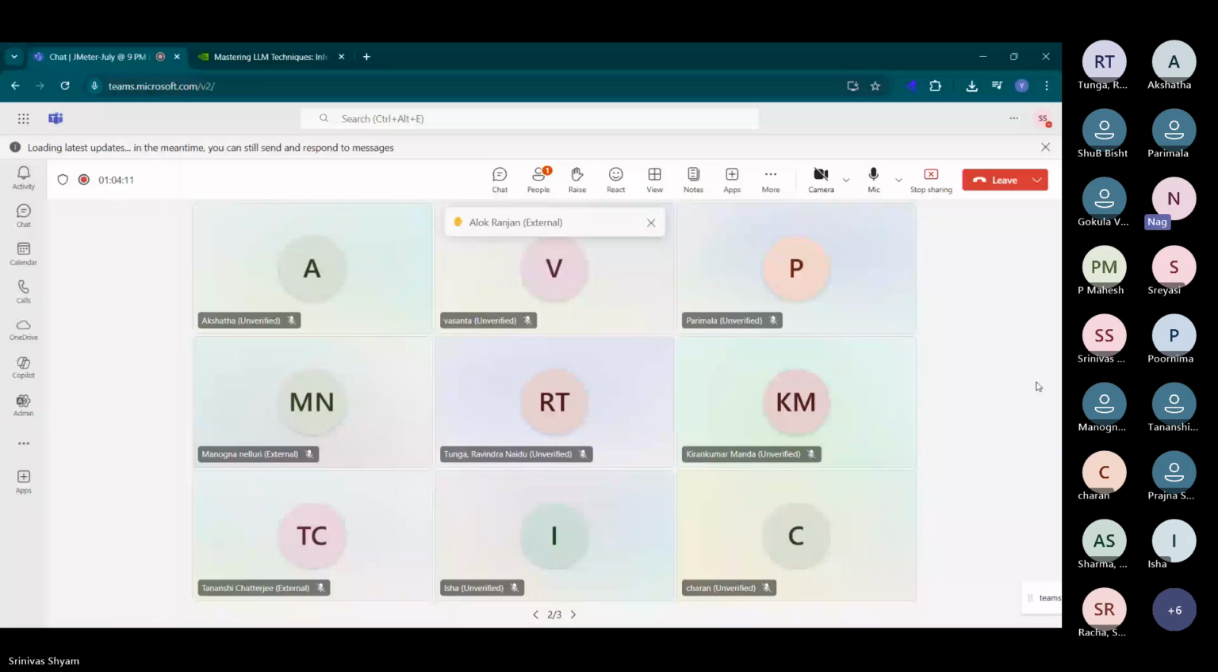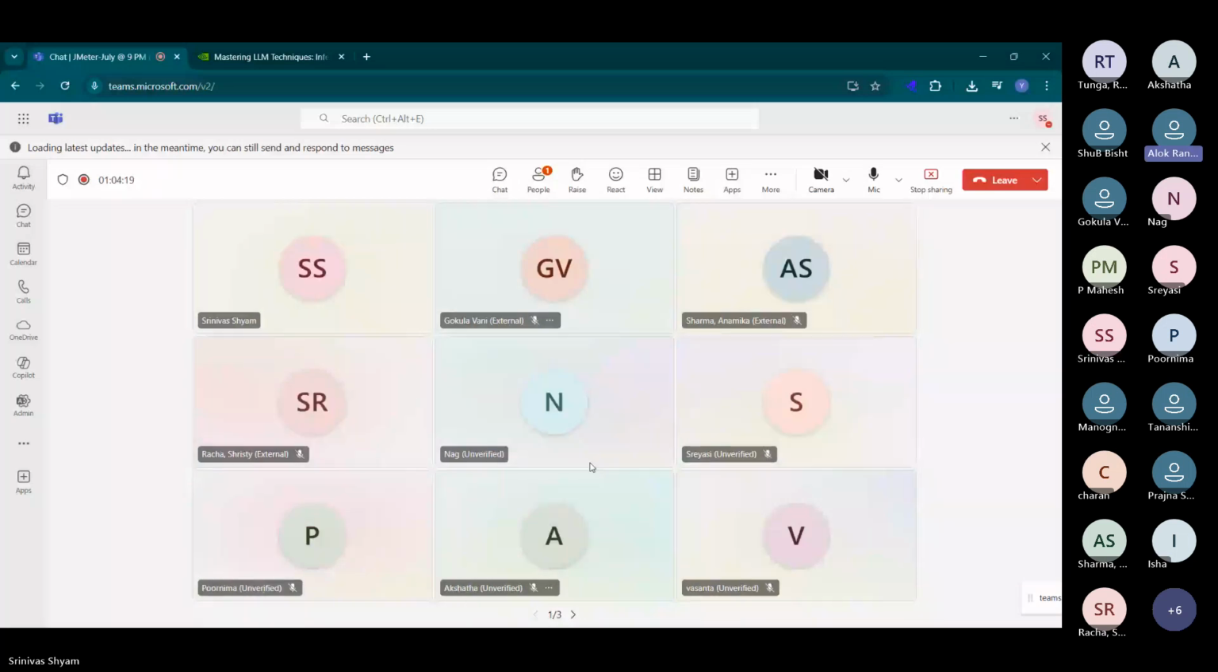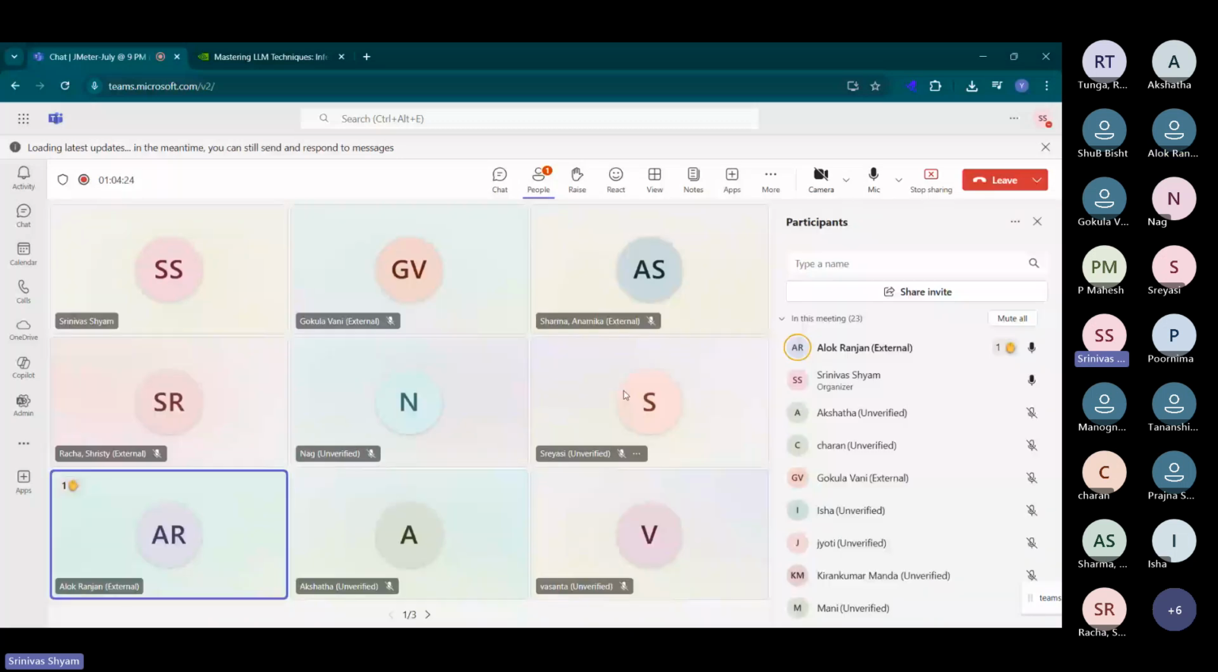Alok, please go ahead. Hi Vishnu. Are you going to take some interview-related questions as well, for a person taking interviews? That's a good point, which maybe I would have left.